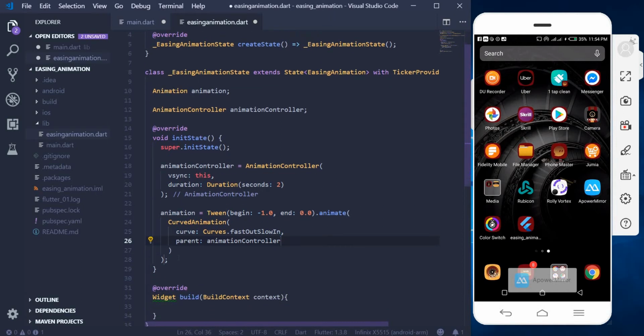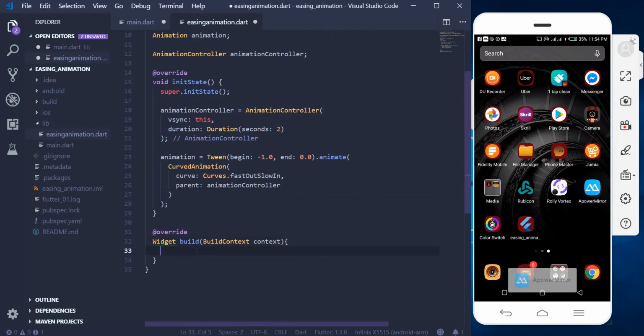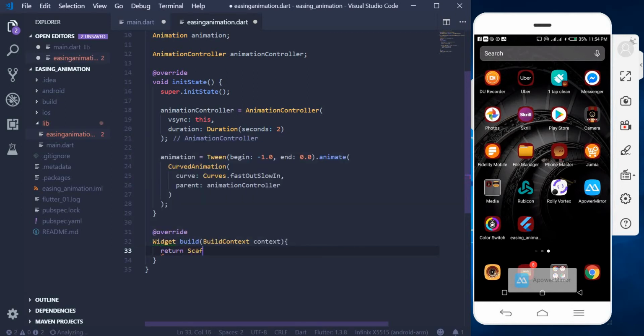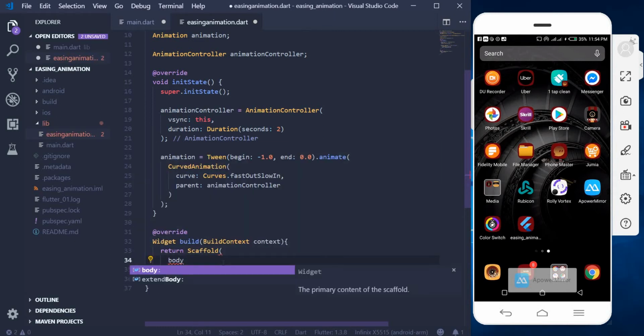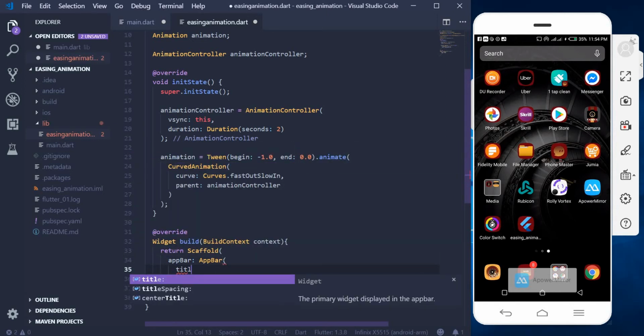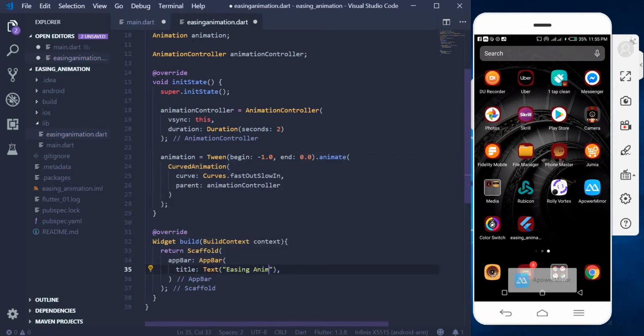So now to start our animation, first let's create a scaffold widget in the main body, in the widget body. And then we should give it a body. I think let's give it an AppBar first, and then give it a title. So let's say easy in animation, so that we know that this is for the easy animation. And also let's give it a body.